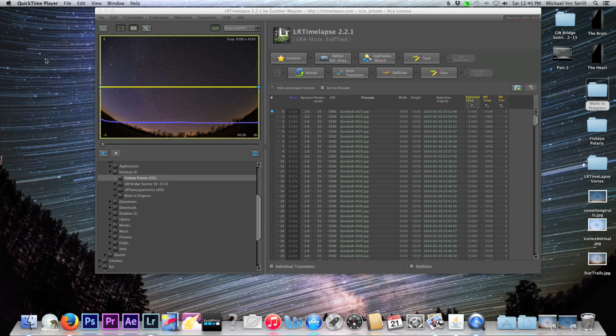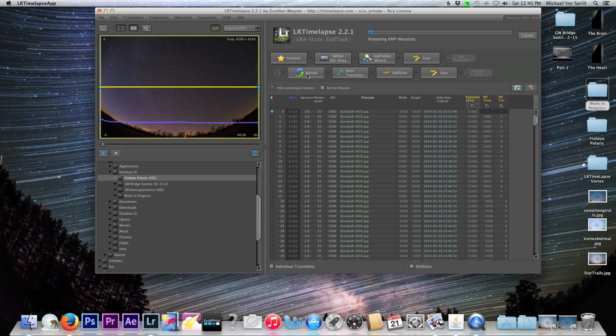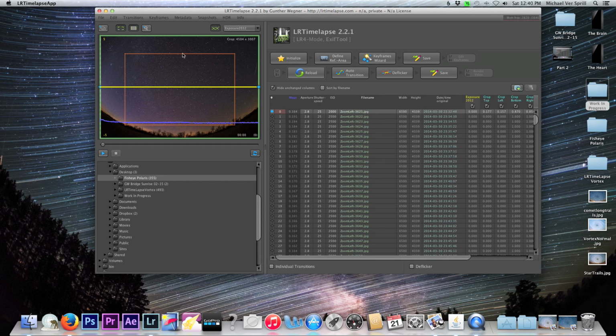Let's hide Lightroom for now. You're going to go back to LR Time-lapse and hit Reload. Now wait a few seconds. It's basically going to change the metadata of that one picture that we just cropped. So you get this little square in here. It shows you the crop ratio that you just applied to it in Lightroom.